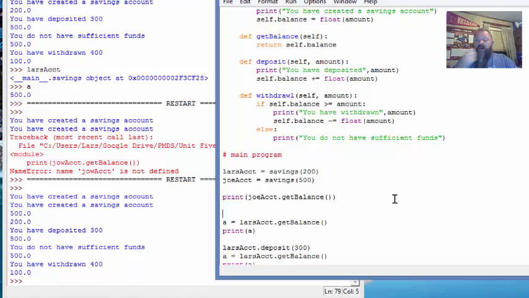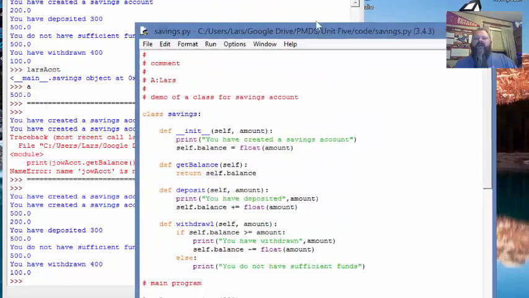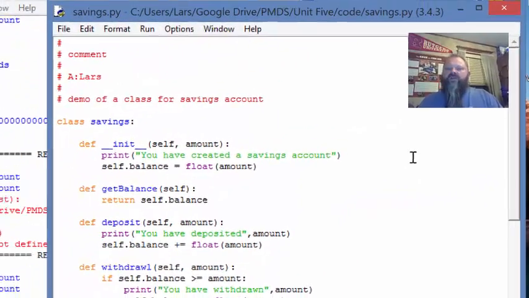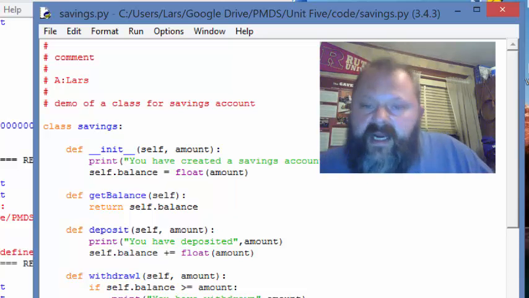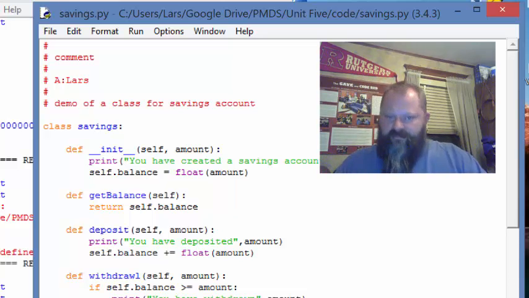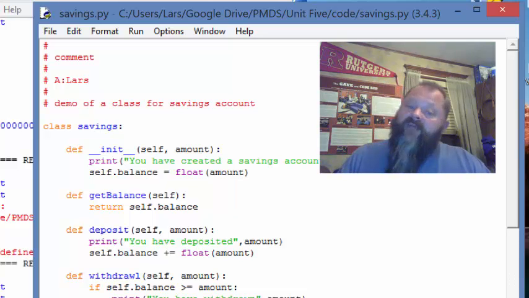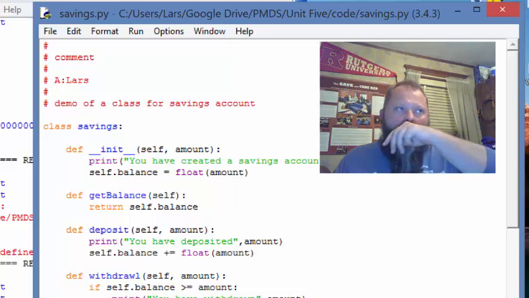So in an instance where I'm running a bank and I have 500 different savings accounts, I can have them all separate, and I can give them deposits, and I can withdraw from them, and I can keep them all separate in that sense. So it's another way of thinking about creating your computer programs. Okay? Let it sit in. Look at this. I will take this code, savings.py, and I will put it in your Unit 5 resource folder so that you can take this, run it, play with it, change things around to learn what it's doing and how it's doing it. Okay, so that's classes.